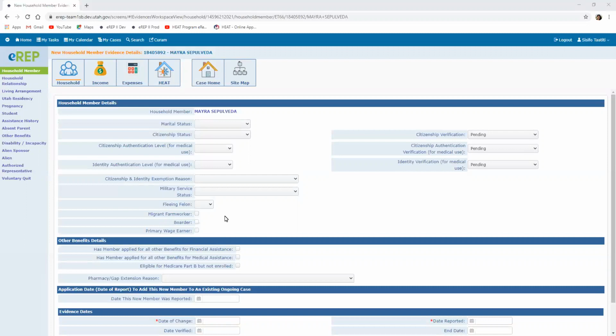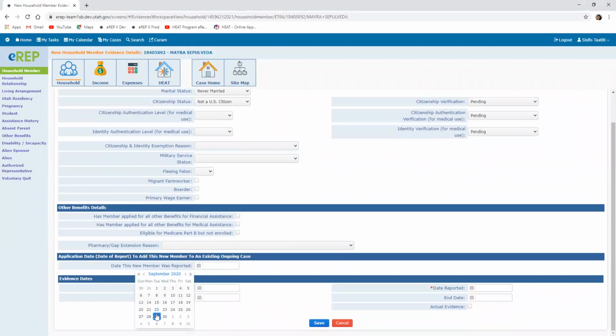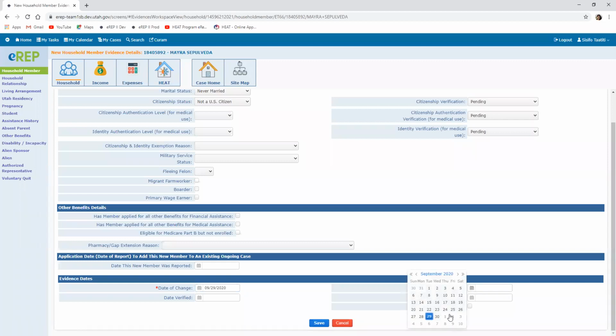So now I'm here on the household member details screen, and I'm going to put in the marital status. And then you'll notice here that the citizenship status is not auto-populated because they're not a US citizen. And so what you want to do is put not a US citizen and leave the citizenship verification pending for now. And then you'll come down here, put in your dates. The date of change is the date of application, which is today, and then also the date reported is today as well. And then click save.